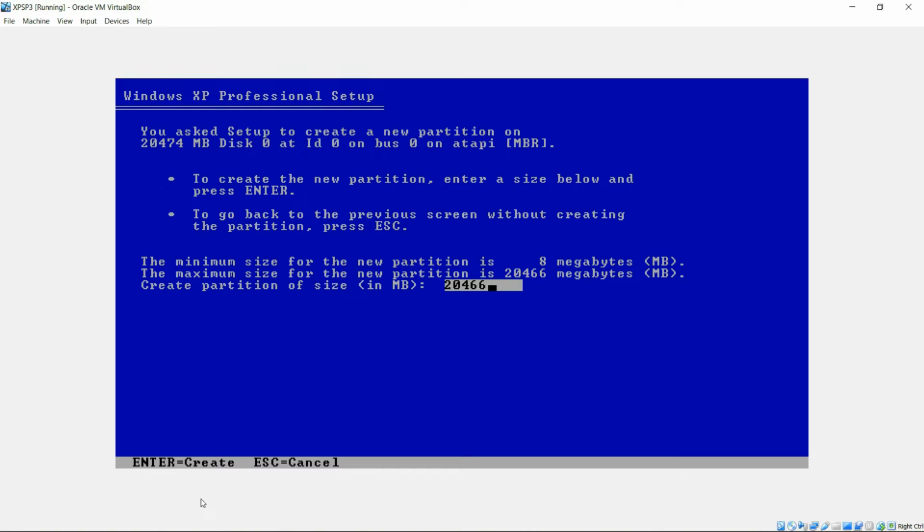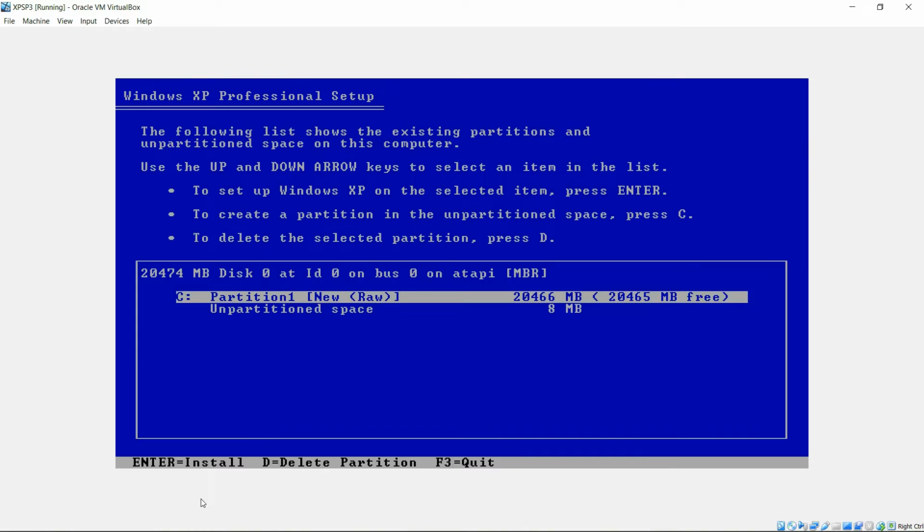Now if you are planning to create multiple partitions, then you can choose a lower size for this one so that you have some unpartitioned space left which you can use to create some more partitions. But I am willing to create just one partition, so I'm going to use the maximum size for this partition, which is 20466. Then hit enter. Enter is to create. And now you can see that we have this raw partition, which is the C drive now, and we need to install Windows XP on this. Hit install, that is, hit enter.